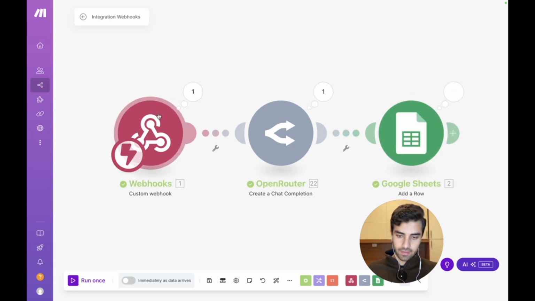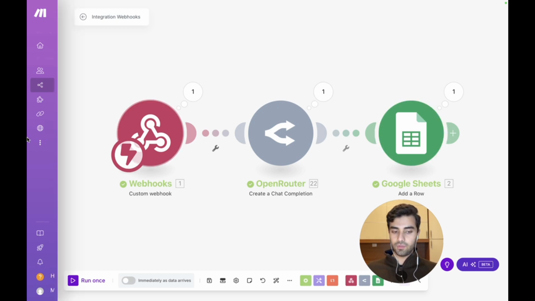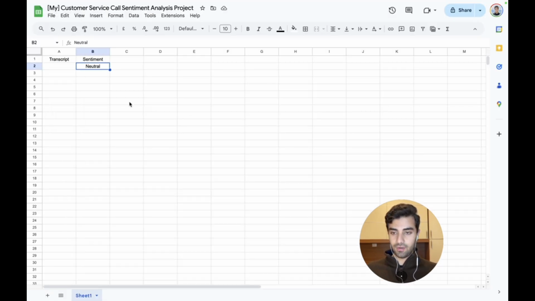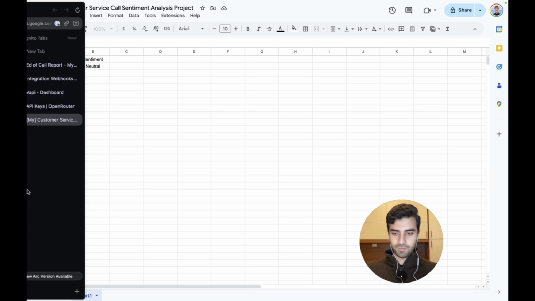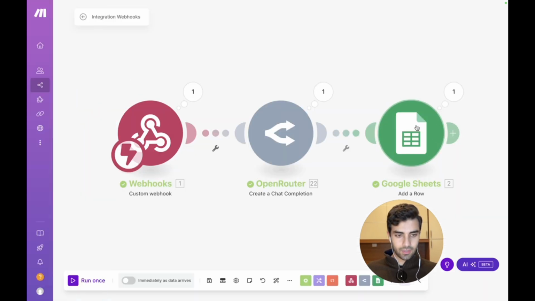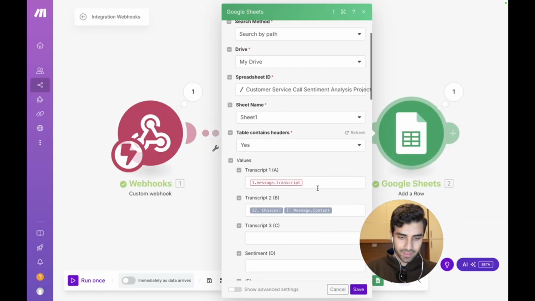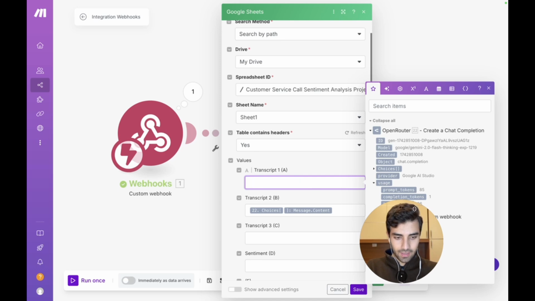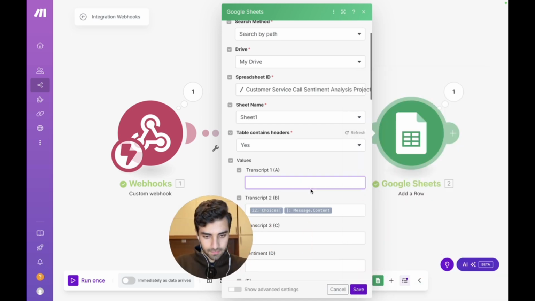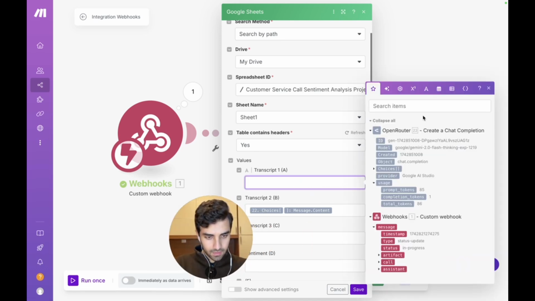Now the data comes in through the webhook. As you saw, it was progressing on OpenRouter, making a decision for us, and then boom, it comes into Google Sheets. And if we check our Google Sheets now, okay, there seems to be a quick issue with the transcription. It's not correctly mapped out. So let's properly map it out.